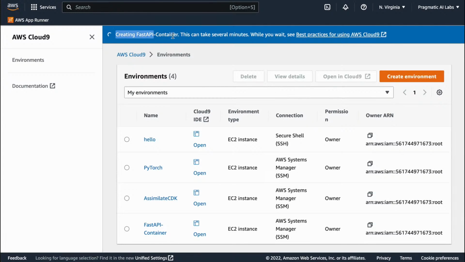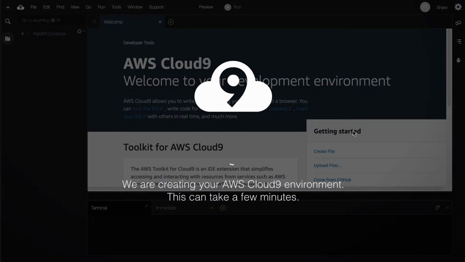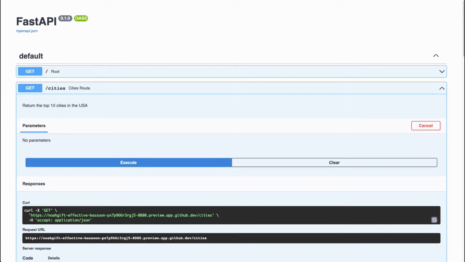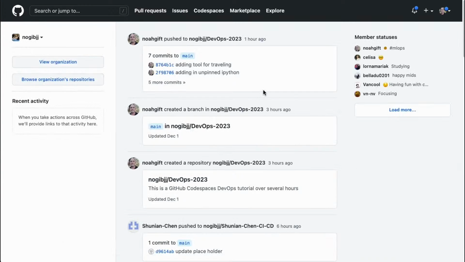So it's going to create this FastAPI container, and we can click on this while it's actually building, and get this thing cooking. I'm also going to need to get the GitHub credentials hooked up here, and so I'm going to need to go back to GitHub and get the URL. So let's go to here.